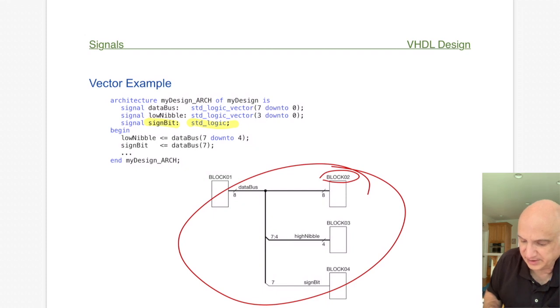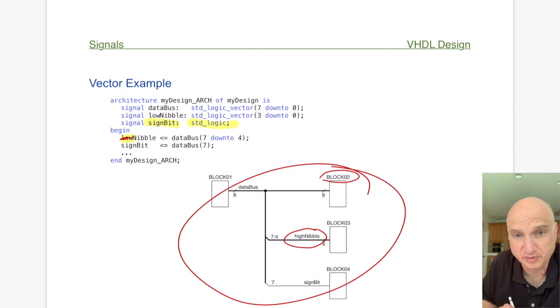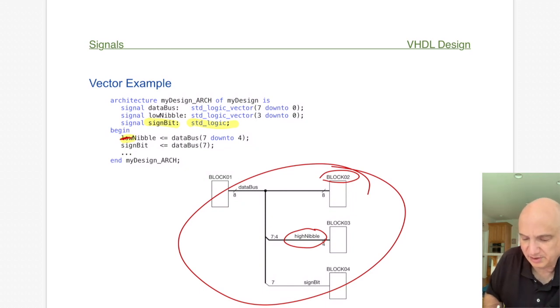But for the high nibble, we're going to take the high nibble declaration, and we're going to take the high nibble. Oops, I found an error. That should be high nibble right here, not low nibble. So we need to fix that. There we go. So we take the high nibble and we assign it the values of data bus 7 down to 4. Right here, remember 7 down to 4. So we're assigning it those values. And that way we're pulling the 4 upper bits of data bus and assigning those to the high nibble down here.